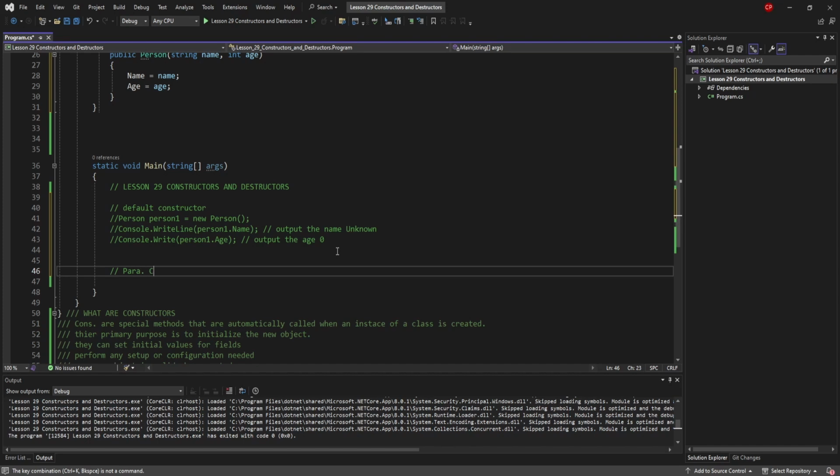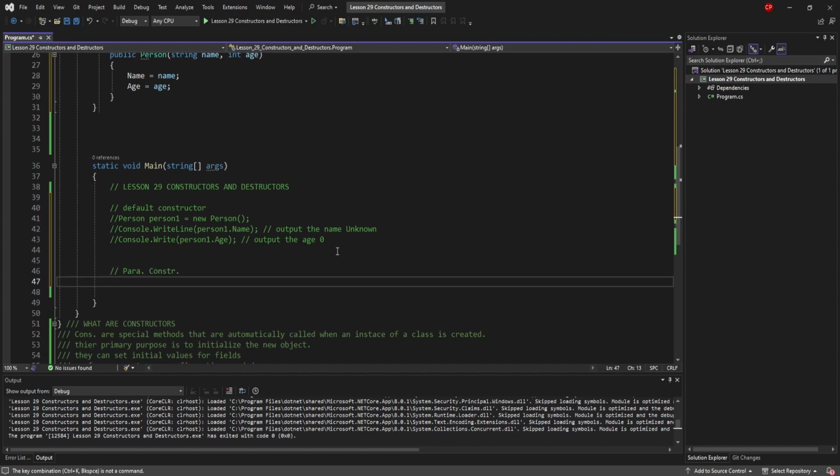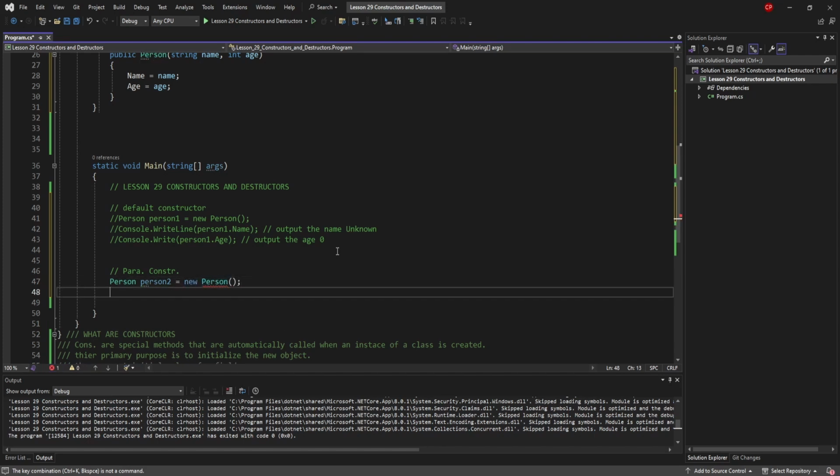So for the parameterized constructor, we're going to say Person person2 equals new Person. And with that, let's actually add parameters in there. Alice, comma, age 30.